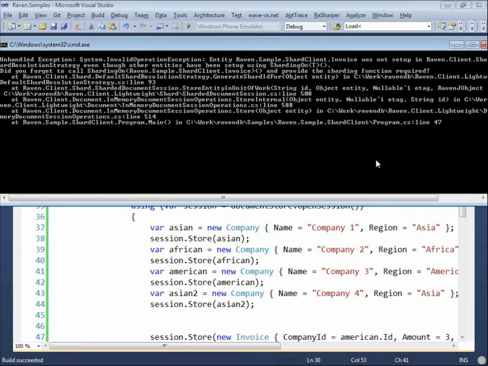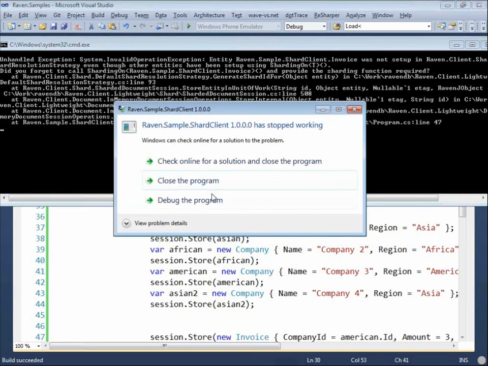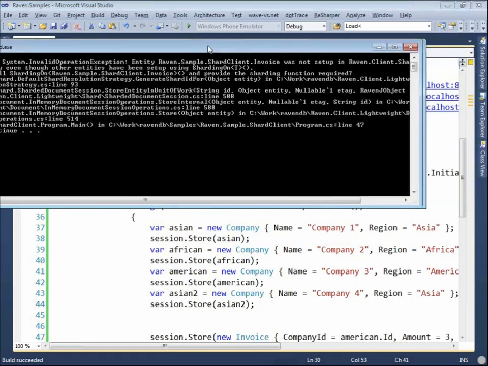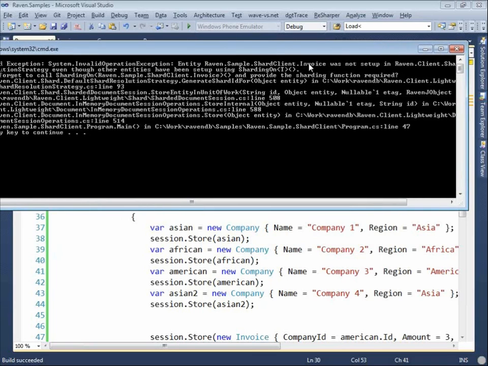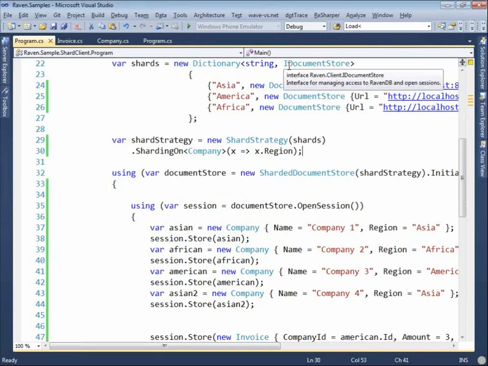And let's see what's going to happen now. I'm running the code, and I'm getting this really interesting error. We didn't set up the sharding for invoice, but other stuff has been set up. Basically, RavenDB says, okay, once you have told me how to shard on some entity, you have to tell me how to shard on all the entities. Because otherwise, it's going to be a really big mess.